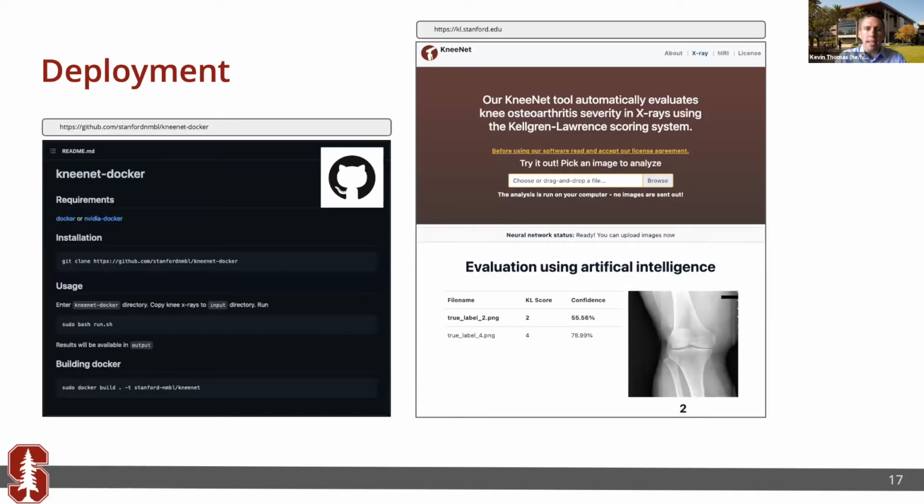So after we validated that it performed with state-of-the-art results and is using clinically relevant information, our next step was to deploy the model in a way that enables OA researchers to actually use it. So we've used 2 different deployment strategies here. First, we've released our model as a Docker, which allows researchers to process a large number of images with just 3 simple command line arguments. And this is available at the URL here on GitHub. And we've also produced a web app to make it easy to use. And this is available at kl.stanford.edu. And it allows researchers to simply drag and drop images into their browser to have them analyzed automatically.